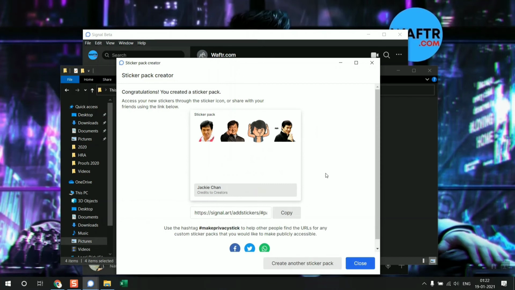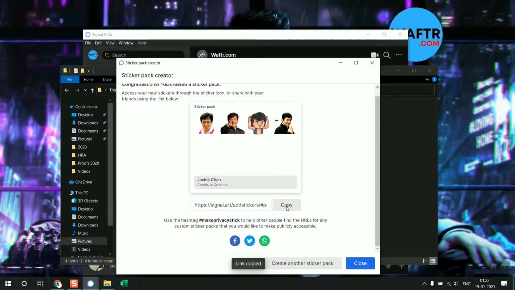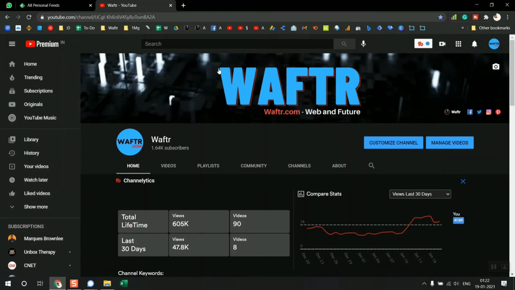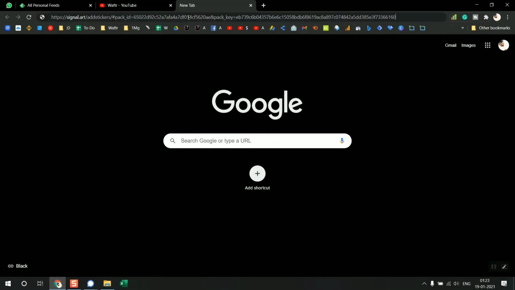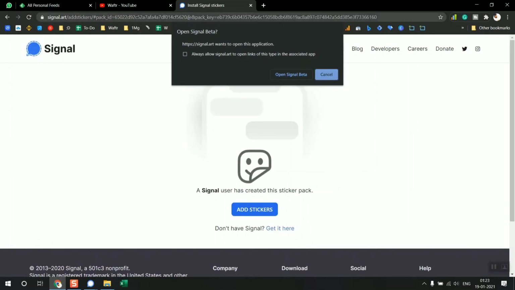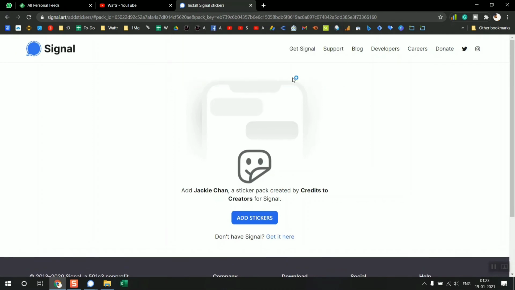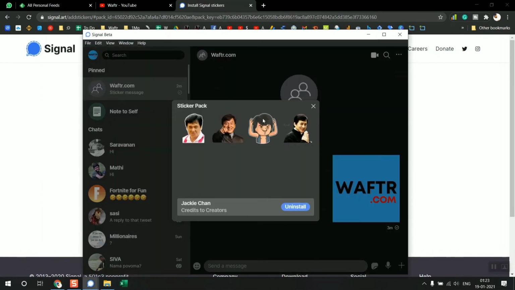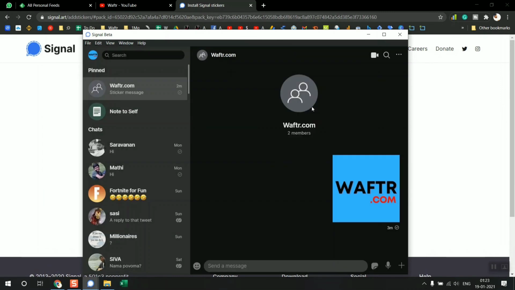how it will appear in the sticker section. You get a link, just copy it and share it with your friends so they can also install it in this way. You can also share via Facebook, Twitter and WhatsApp. I'm using this URL right now in my browser and it shows a pop-up to open Signal. You can see that these stickers got installed in my Signal app.